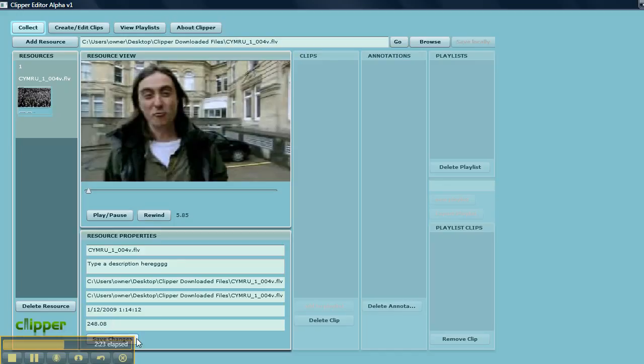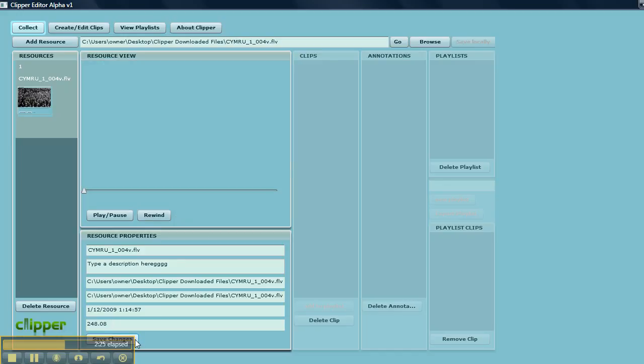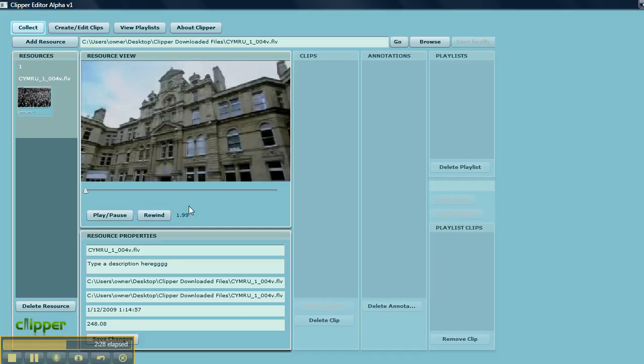So I've decided I like that, so I'm going to save those changes. It'll start playing again, I'll just pause it. And you'll see it's kept my little alterations here. So that's a progressive download.